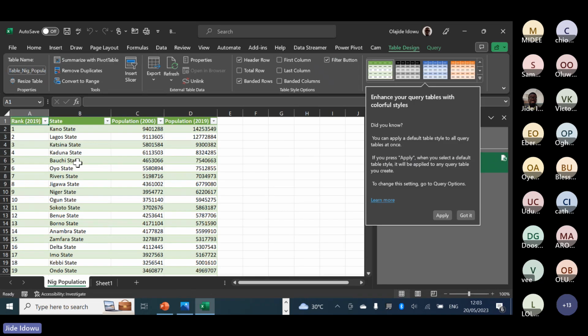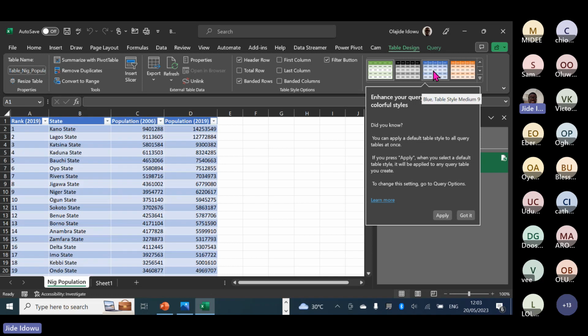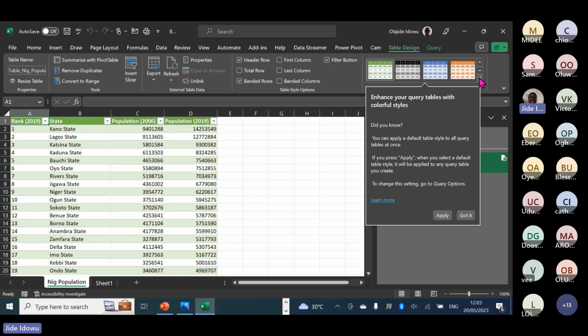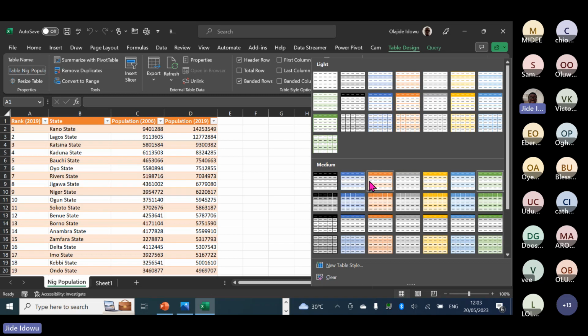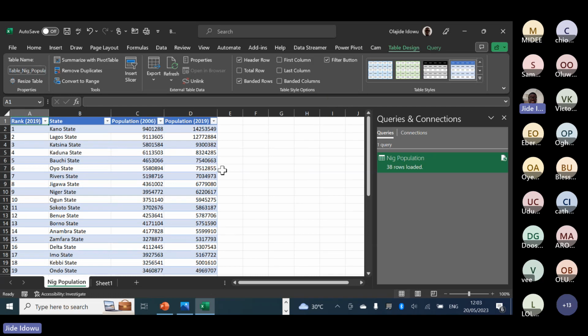Can you see? I don't need to enhance. I could use Table Style or Table Design to say if I want another color and all of that, depending on whatever it is that you want. So let's say I want this one. Now, I can use this to create a pie chart or filter based on whatever my line manager is requesting me to do.